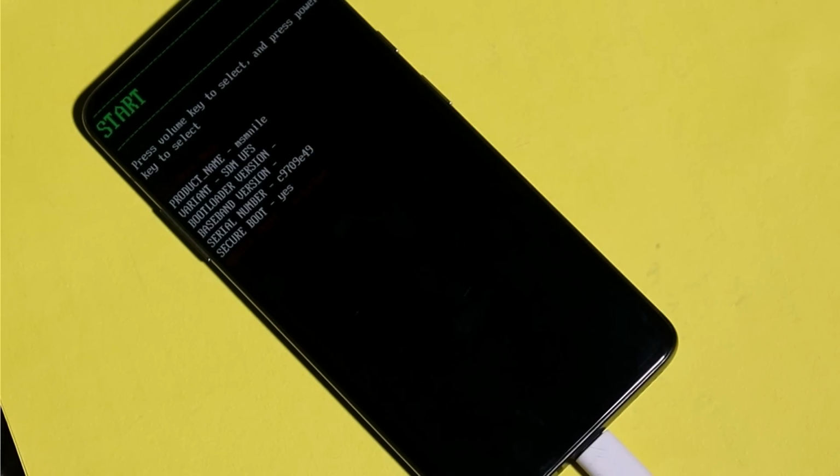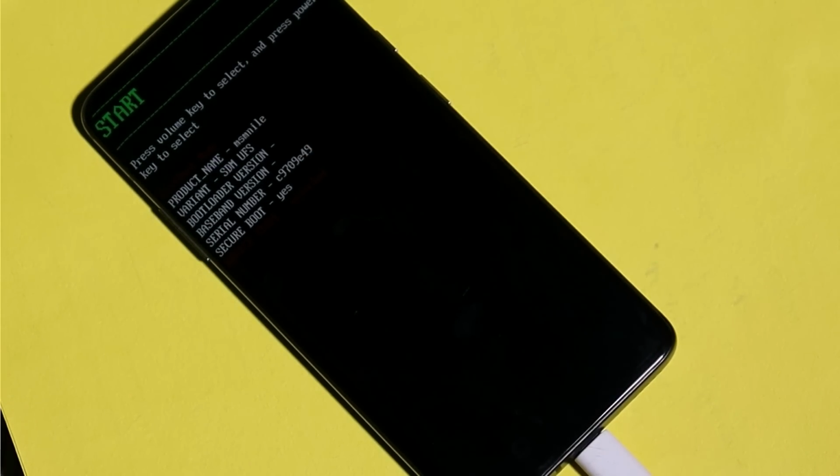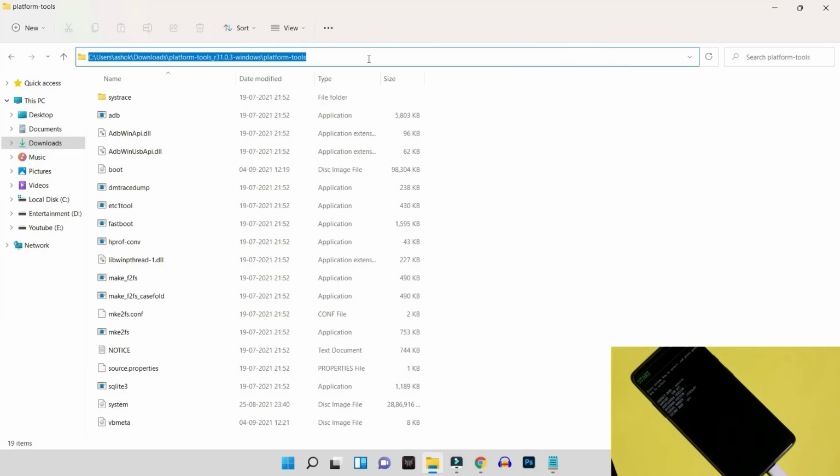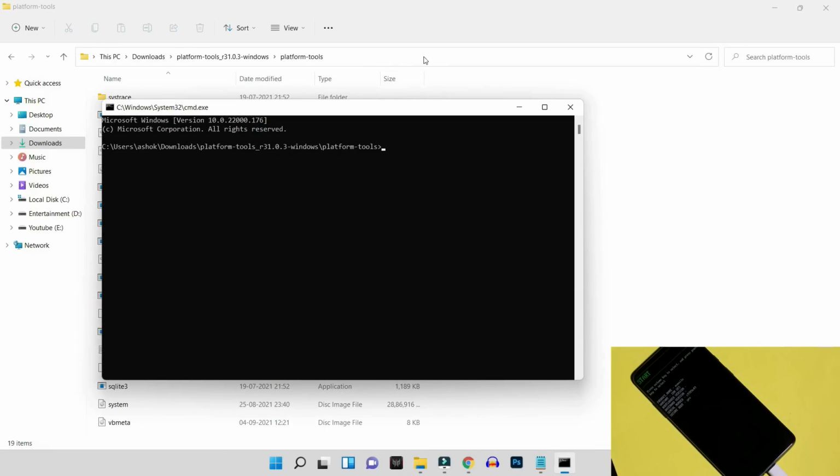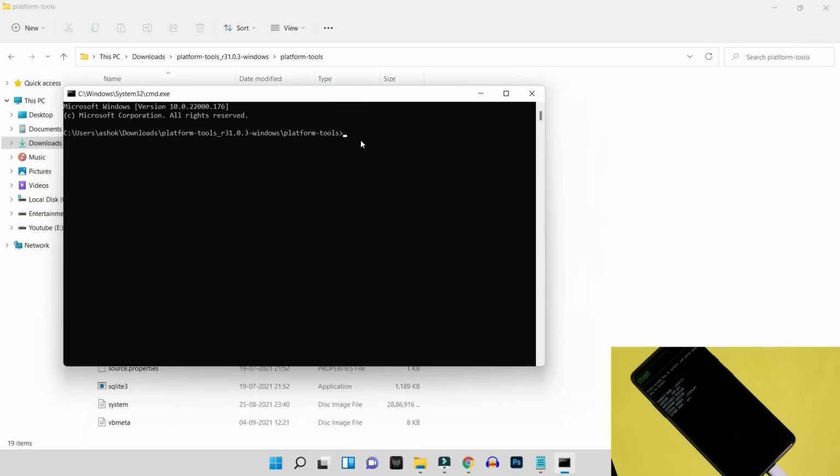Now connect your device to PC, and in the platform tool itself, open up command prompt, and the easiest way to open up command prompt is type CMD in the address bar and hit enter. So this will open up command prompt, and first here make sure your device is properly connected in fastboot mode. For that you can give a command that is fastboot devices and hit enter. This will show you a serial number, and that's the same serial number which you can see on your device.